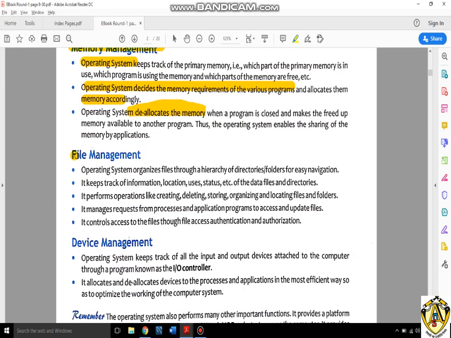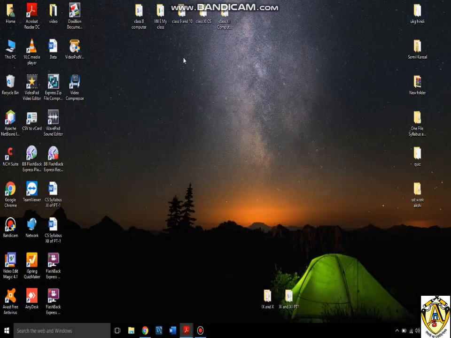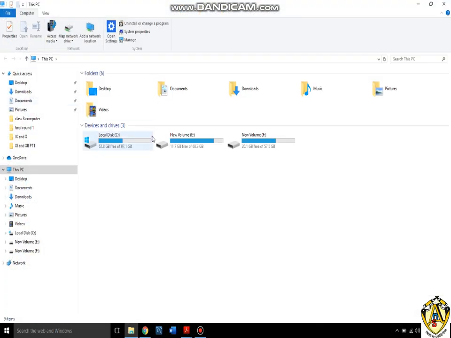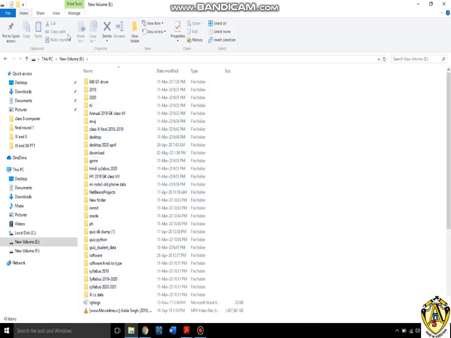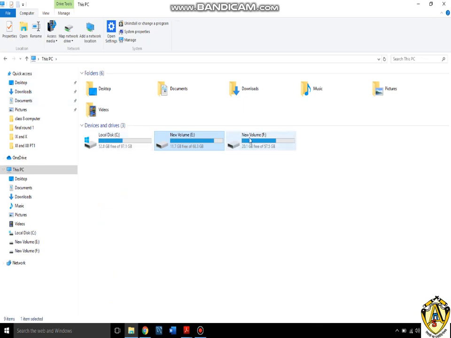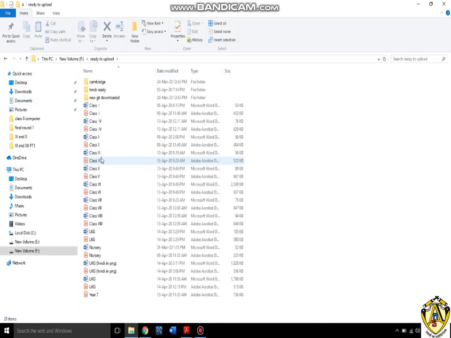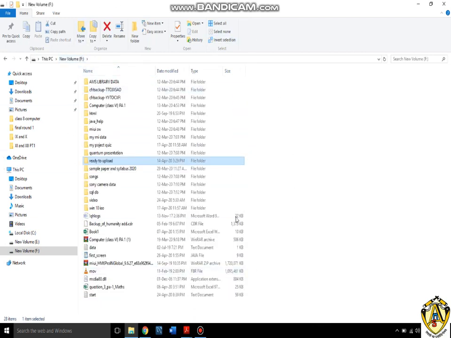Now the third is file management. I would like to show a demo for file management in my computer. Just double click on the This PC icon, and you can see here the different types of drives. You may have different drives in your system. Folders. So this is the folder and file management of the operating system. You can double click on the drive, you can see how many folders are there, and you can go to that folder by double clicking on the drive and on the folder. These are the files arranged here, and this is the interface that is provided by an operating system.